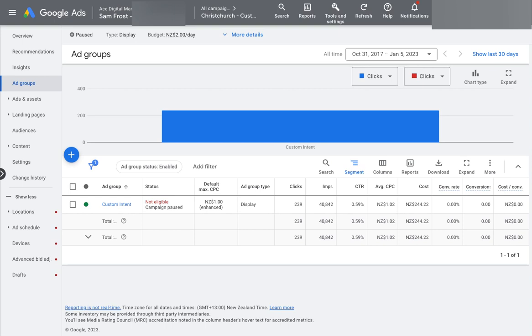So here I've got an old testing display ad campaign. This is a very old campaign, didn't spend much money. There's not a huge amount of interesting data to look at here. But here we have this campaign's ad group. There's only one ad group that's running it. It's a custom intent targeted display ad group. We can see there's been 239 clicks reported, just under 41,000 impressions.